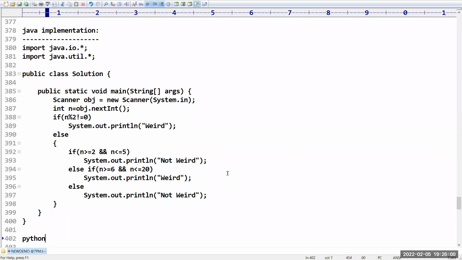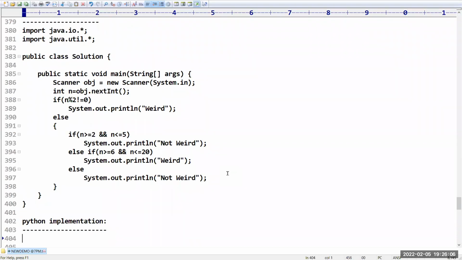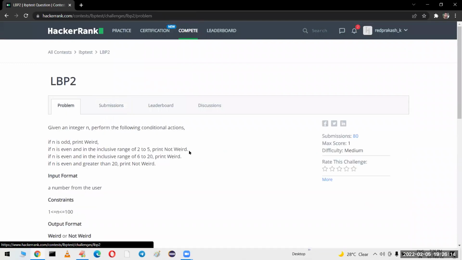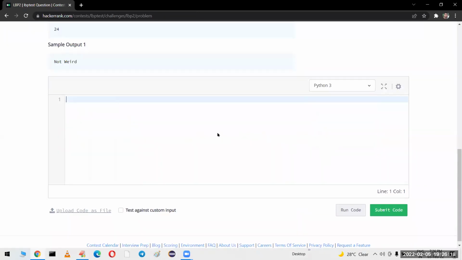Now I am introducing Python. In Python the syntaxes are somewhat different. Okay, observe carefully. Sir, now I need to check how it is going to work. Observe carefully. So I am choosing the programming language as Python.